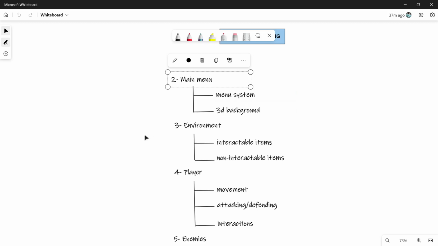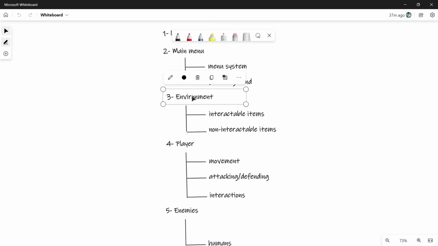background. Then the third feature will be our environment, which will be divided into interactable items, the items that we are going to interact with, like boxes or cars. And then we have non-interactable items such as a static environment.